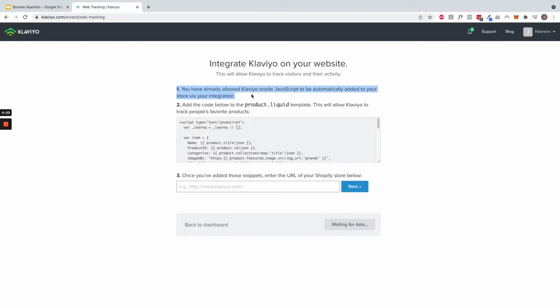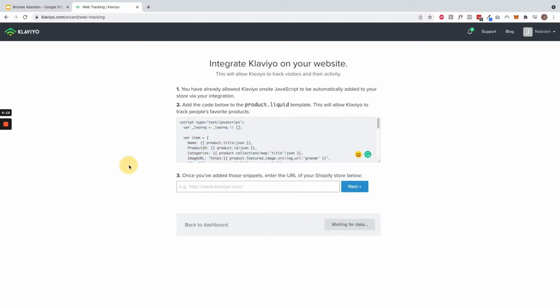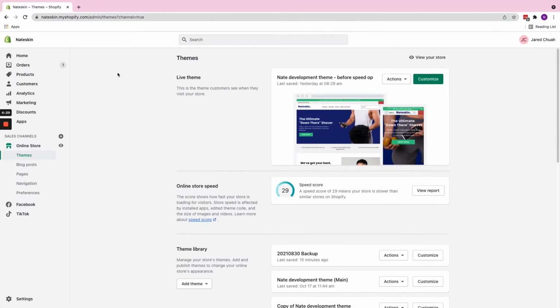The first step should have already been completed when you integrated your store with Klaviyo. Next, what you want to do is to copy the code over here, the snippet of code. So go ahead, right click, copy, and you want to paste it to your product.liquid in your Shopify template. What you want to do is to open another tab on your Shopify store. Under online store and under your themes, you want to click action and edit code to your live site.